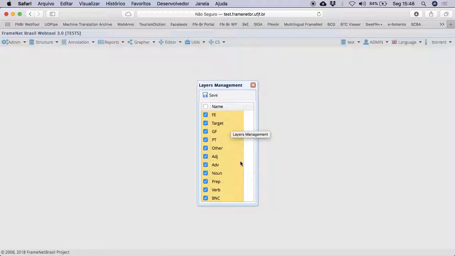Before you get used to the possibilities and to all sorts of layers, my recommendation is that you hit all of them, save, and then the tool is going to show you the relevant layers for each kind of annotation. So for example, in FrameNet Brazil, we use universal dependencies, part of speech and relations to annotate constructions, but not for frames, for lexical items. So they are not going to be displayed in the lexical annotation I'm about to show you, right?